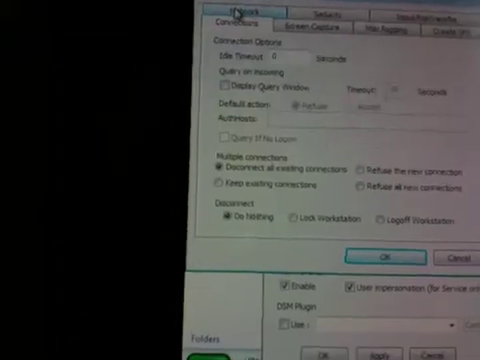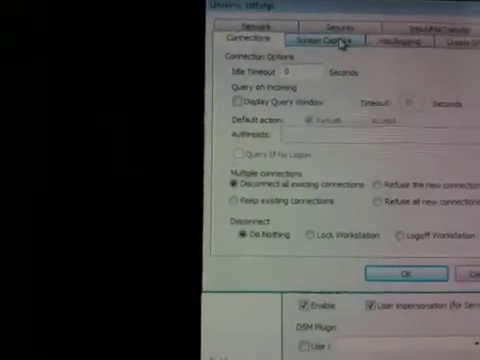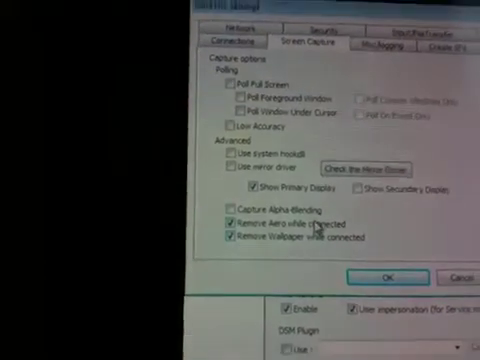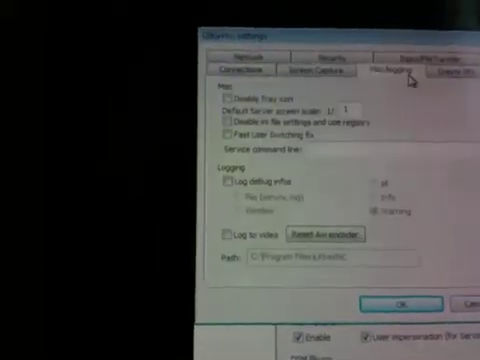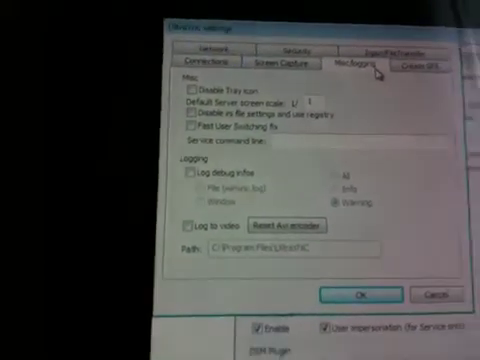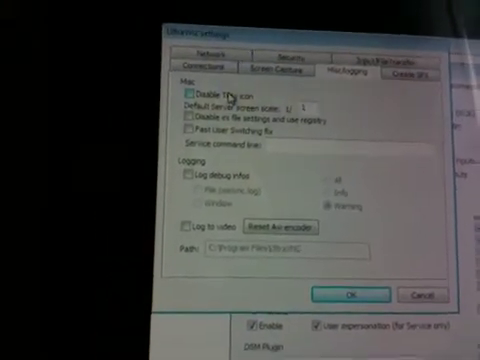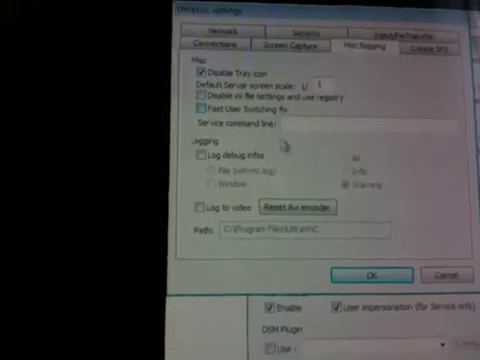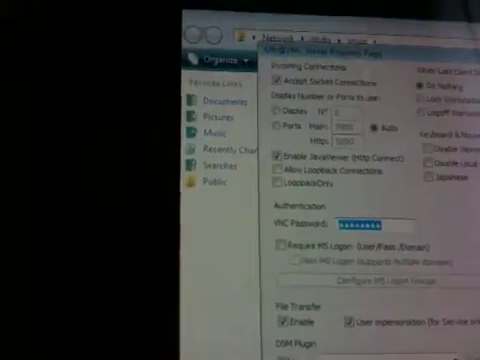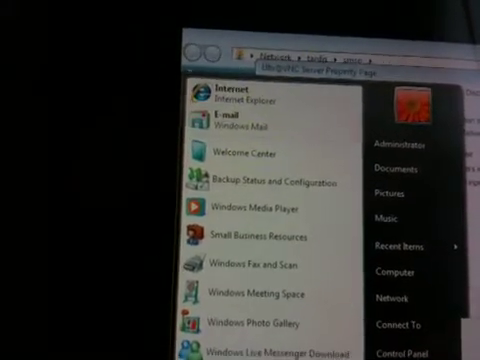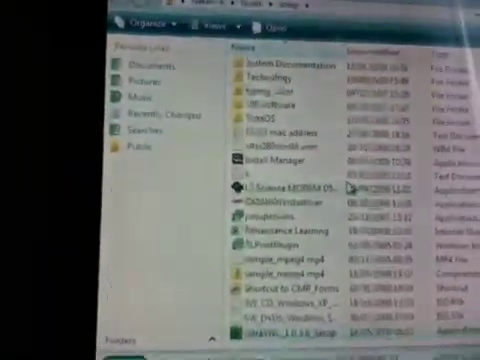If we go to connections, screen capture, just checking the settings, remove arrow, excellent, remove wallpaper, no login options, tick disable tray icon, at which point click OK. And then you can restart your client.